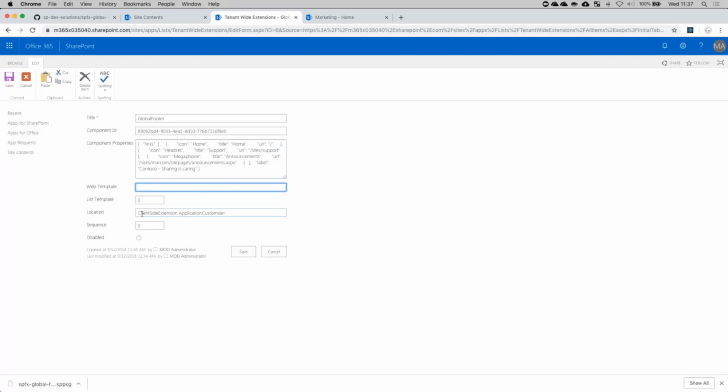And then there are also things like location. So in our case, we want to enable a footer, which is an application customizer, but you could as well have a list view command set, and that would be shown here. And then another thing is sequence. That determines the order in which the extensions are enabled. So imagine that you wanted to show, for some reason, 2 footers. Then with this, you would be able to control which one is going to be shown on the page first.